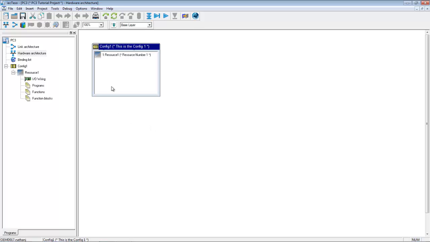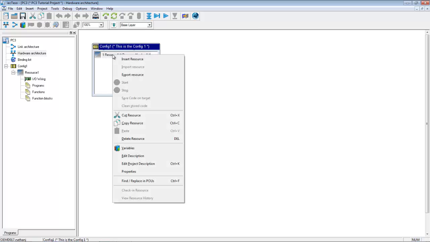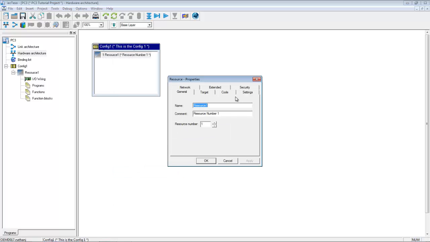While we're here, we'll also edit the resource properties. Now this is the period where each cycle of the PLC's code execution is triggered. I'm going to configure a value of 250 milliseconds, and we would recommend that the value not be less than 100 milliseconds, as we need to allow the kernel time to execute its background processes.